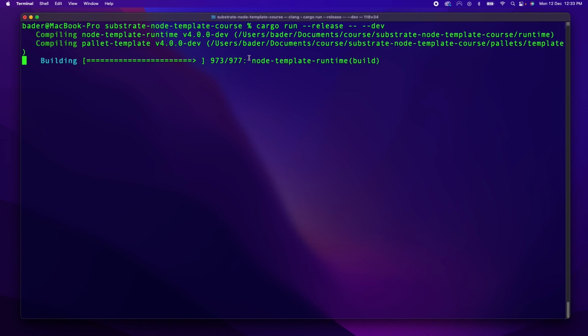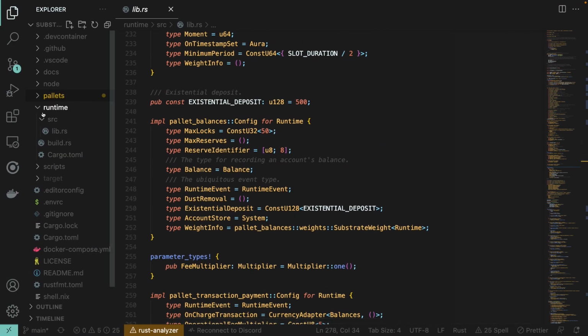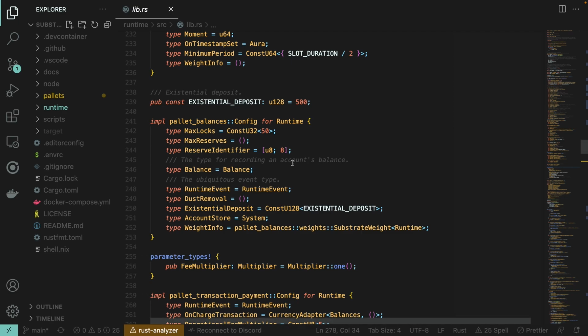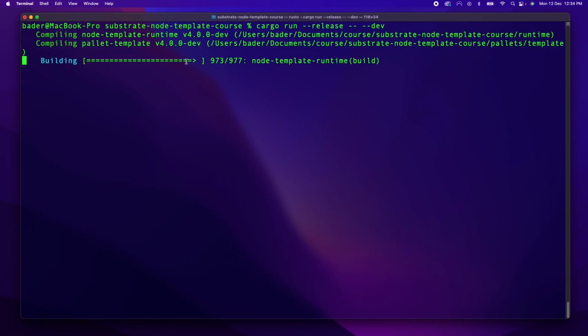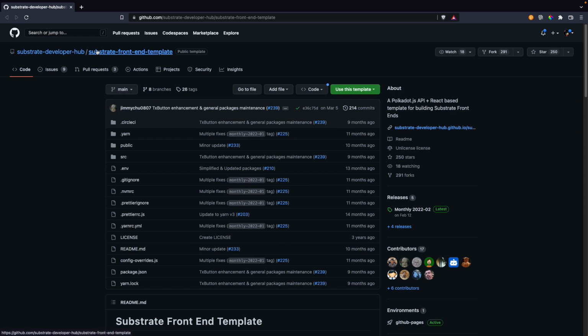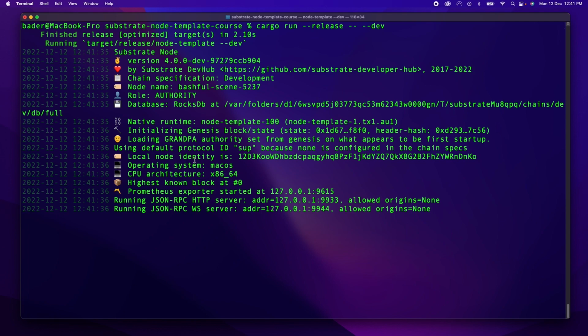This should take a little bit to build because it's going to compile the palettes that you just wrote and everything like that. It's going to recompile those parts. So give it a little bit of time and let it do its thing. And make sure you have the Substrate front-end template installed, as this will be pretty crucial going forward in testing our node. And once your node is compiled with your palettes in place, it should look something like this.